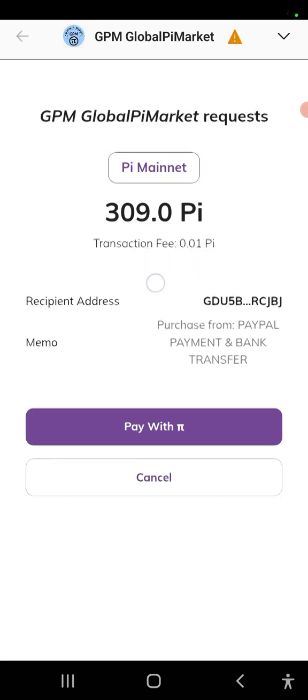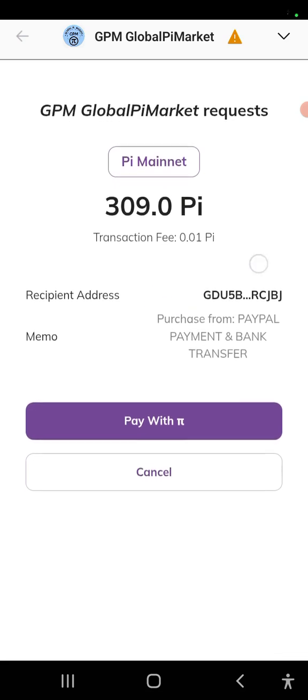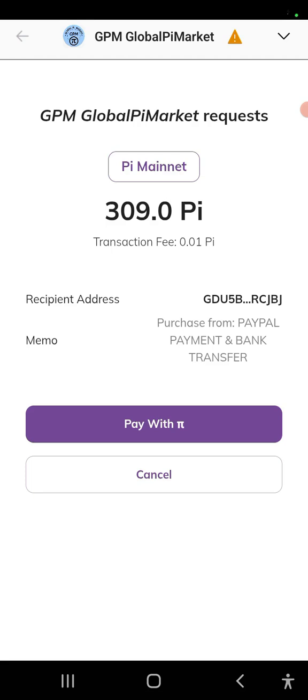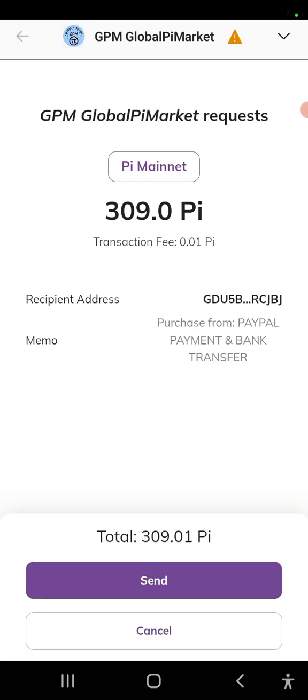But personally, I will not advise you to be using passphrase. Set it up so that it will be easy for you to make your payment by using either fingerprint or Face ID. So you proceed with the pay button, pay with Pi. You proceed since you are okay with it, and then you send. It's not going to go through because I do not have this amount currently in my wallet.